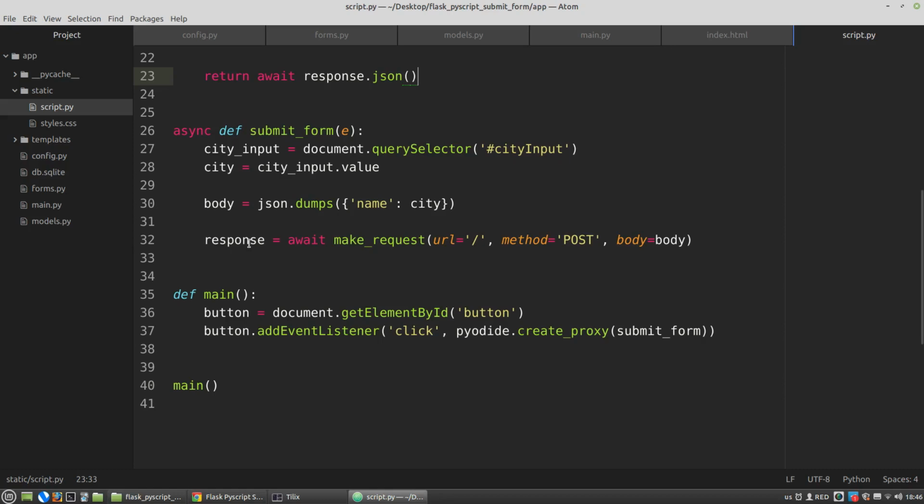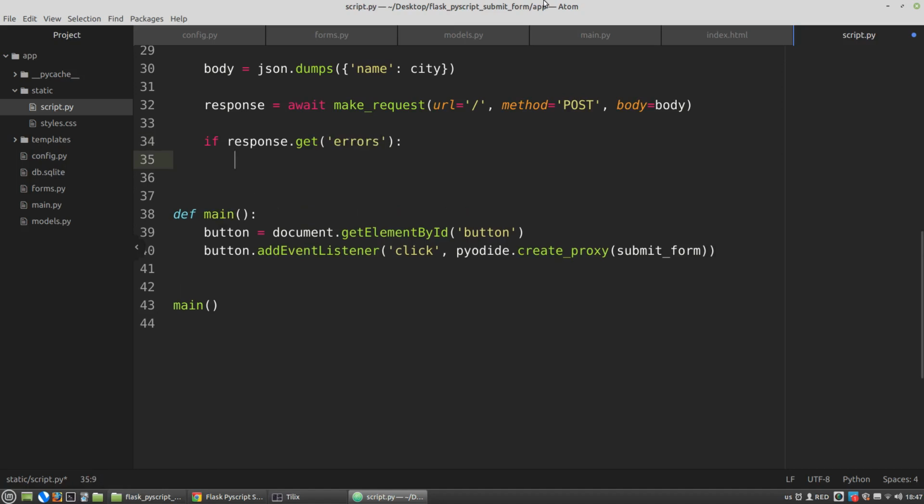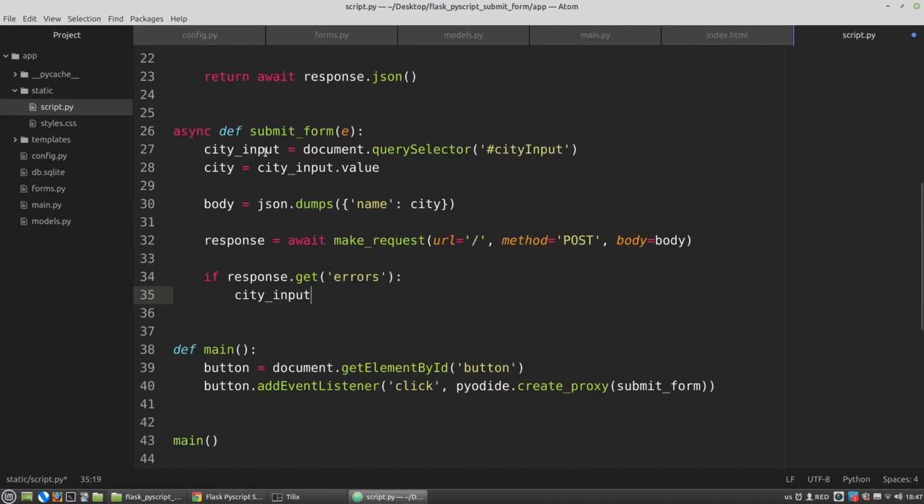The response from Flask will contain either an errors dictionary or the name of the submitted city. So now I want to check if the response has errors. If the response has errors, I want to add to the city input element the Bootstrap is-invalid CSS class. We can do it by using the add method of the classList attribute. City input, the element.